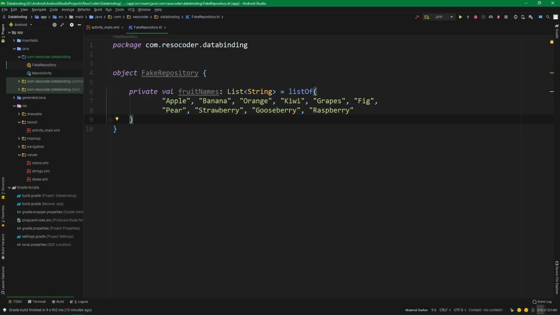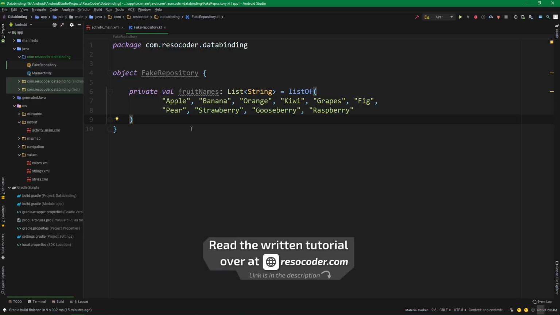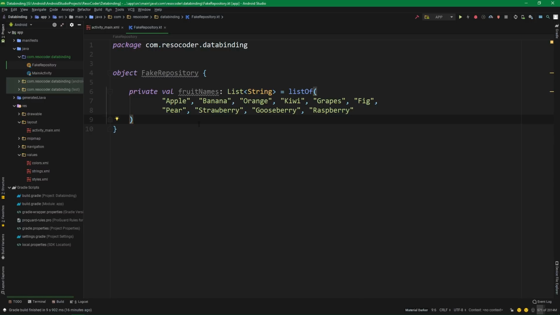This is only a simple list of strings, and this is something that is representing a fake real database, because we aren't using any like Room database or SQLite database. Room is basically a layer on top of SQLite. We aren't using Firebase here. We are just using simple list because we want to keep this simple. And again, you can get the code from the link in the video description. So if you want to check this code out at your own pace, you can do so by going to resocoder.com.